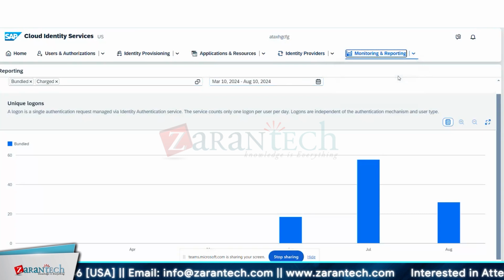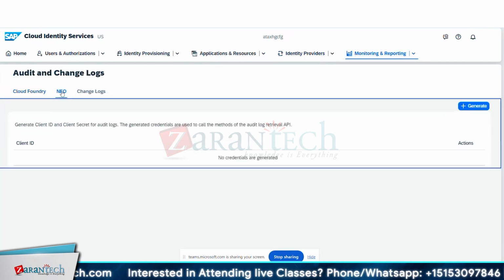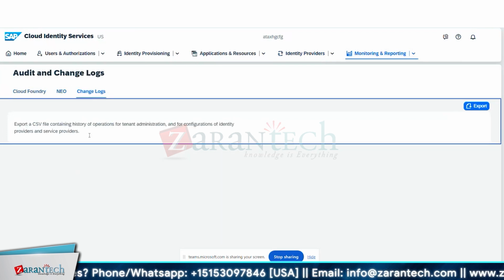Then audit and change log. This is also important. So as of now, we don't have any. So Cloud Foundry, which you will see in BTP, as of now, we don't have auditing configured. Here in our case, client ID and client secret for audit log, we don't have that. So in this case also, change log also we don't have. But if you want, you can actually add the Cloud Foundry. We will pick from BTP.